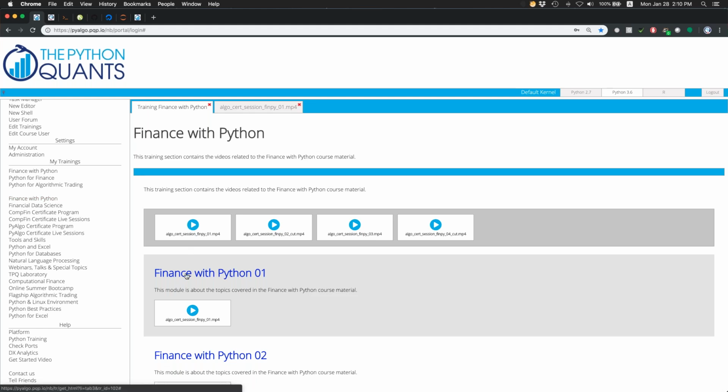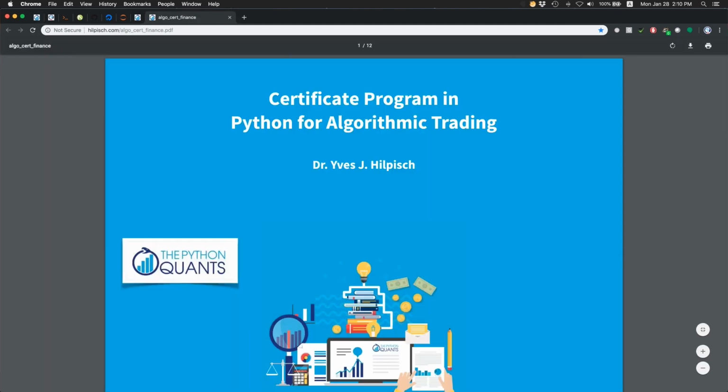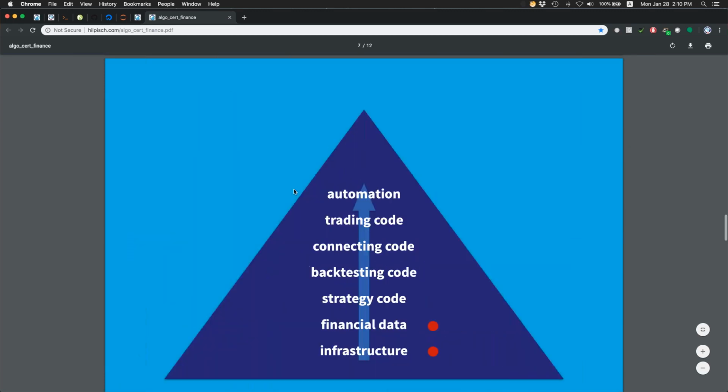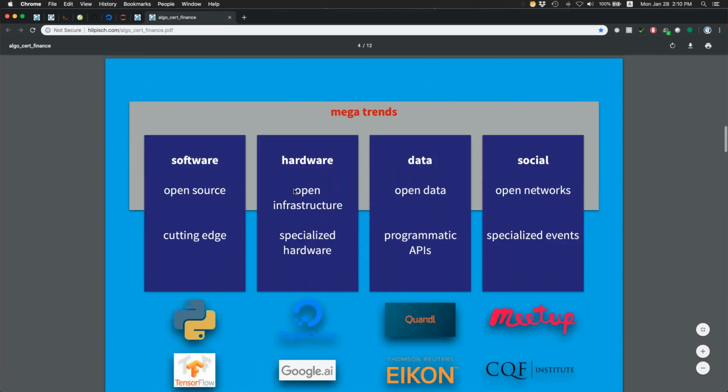Now, you can also click here on Finance with Python 01. This blue line here is a link. So you see how the cursor changes. And when you click on it, there you see again the link to the video. You see also a little bit of text, in particular also a link to a slide deck. So I can click on it and it opens another slide deck, which is meant to be used in combination with this program. So this is available there as well.